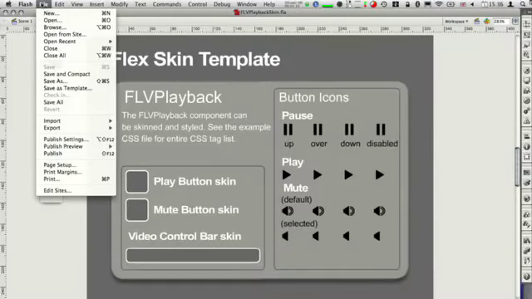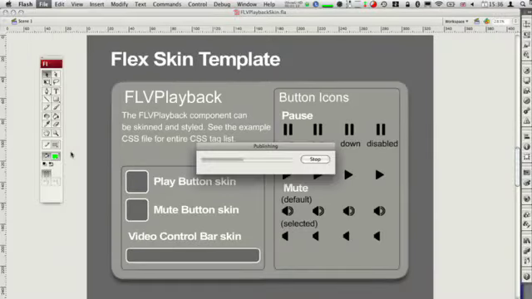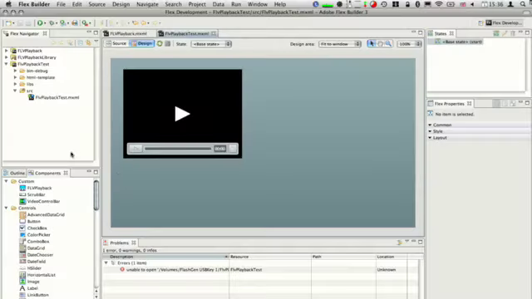If we choose File, Publish, one thing to bear in mind when you're making skin files is to make sure you check the Export as SWC option, because for Flash we need to have a SWC, not a SWF. Anybody who's been using FlexBuilder 2 to import skins will know that that's changed now. So let's switch over to FlexBuilder.